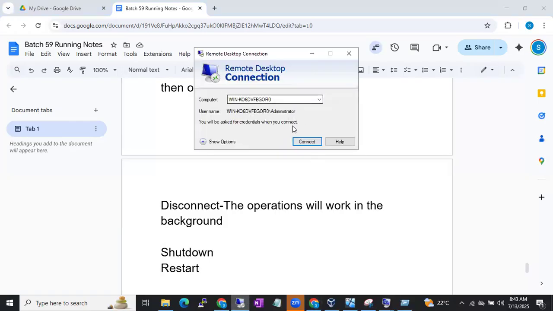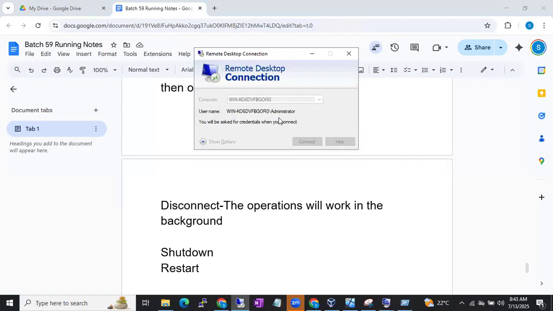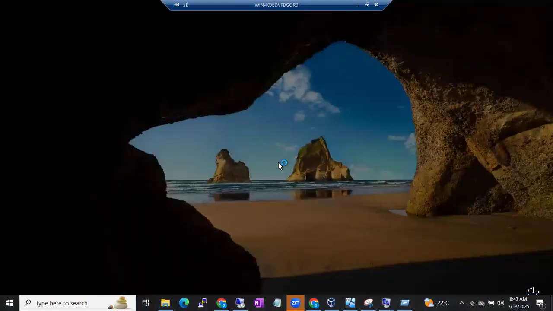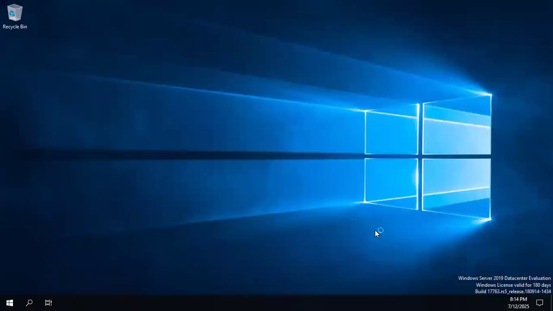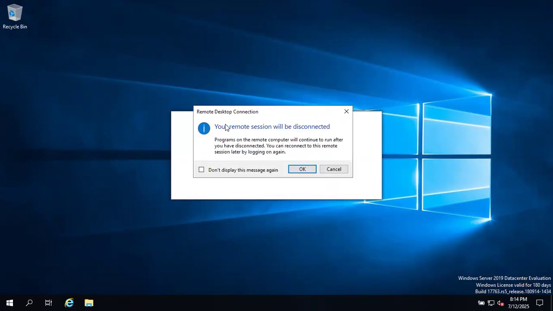How to do a sign out, guys? Sign out, you know, right? It was just disconnected. You can see here now, I don't see anything. Now again, I'm connecting to the server. Okay, I'm giving the password. Okay, so how to disconnect, guys? You can see the bar, right? This is the server bar. Just click on the close button. Your remote session will be disconnected. You can just click on OK.